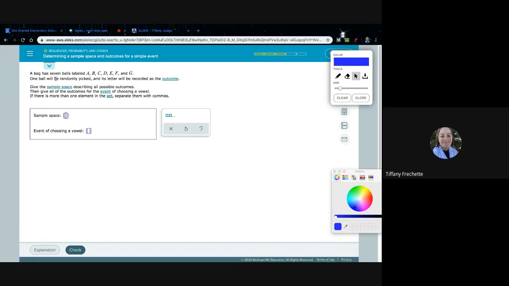So the sample space here, a bag has 7 balls labeled A, B, C, D, E, F, G. One will be randomly picked, and its letter will be recorded as the outcome. Give the sample space describing all possible outcomes. So again, we're just going to label these A, B, C, D, E, F, and G. So here are all our possible outcomes. If we pick one at a time, we could pick each one of these.